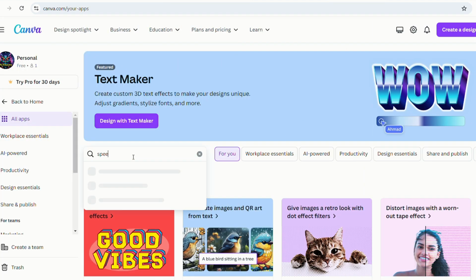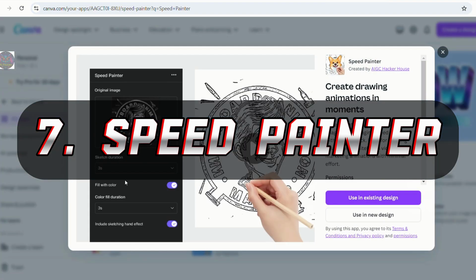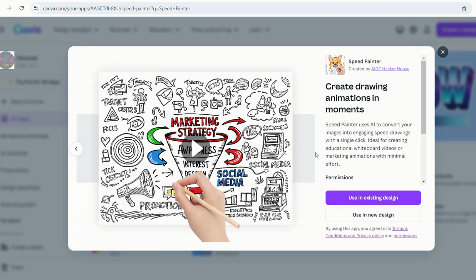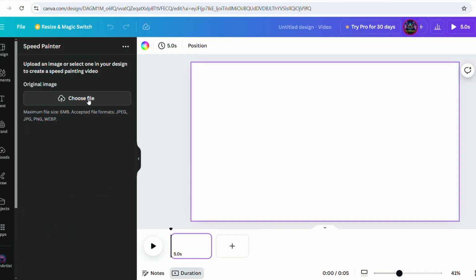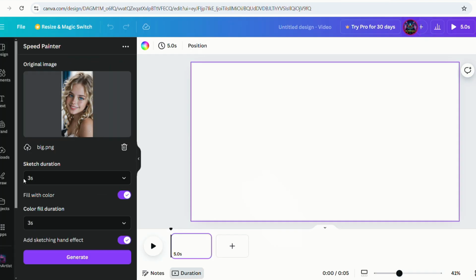The seventh one I'm going to introduce is Speed Painter. With Speed Painter, you can upload an image, and it will create a video of a quick drawing of that image. Click on Use in New Design. Upload an image, keep the default settings for sketch duration, fill with color, and add the sketching hand effect. Click the Generate button, and it will take some time to process.